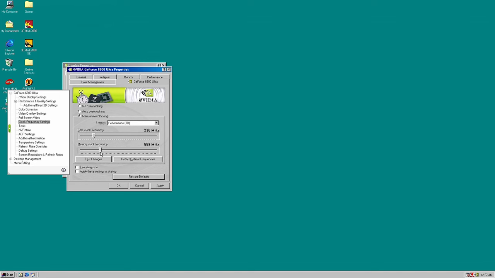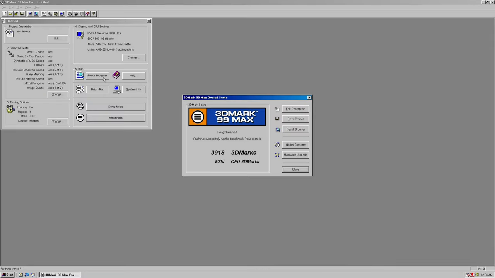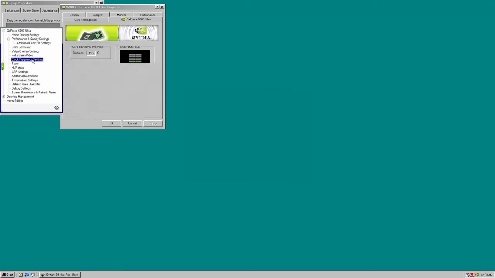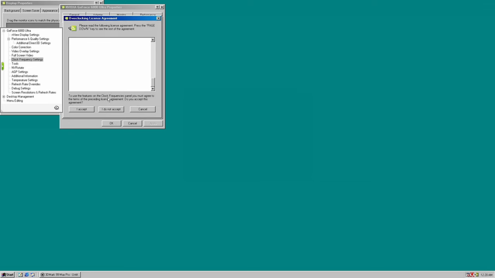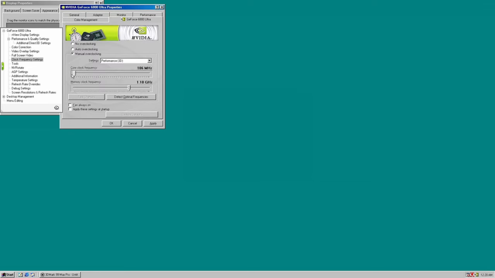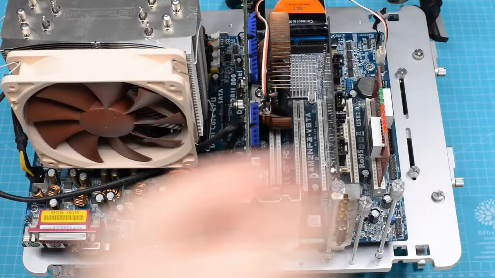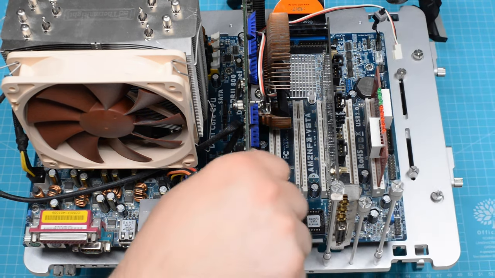Let's also underclock the graphics card, and we're going to half the frequencies. And here are the results for 3D Mark 99 and 2000. Going for an even slower graphics card, I decided to take the frequencies to the absolute minimum. And this looks familiar. Before attempt number 3, let's get back to the stable hardware build.